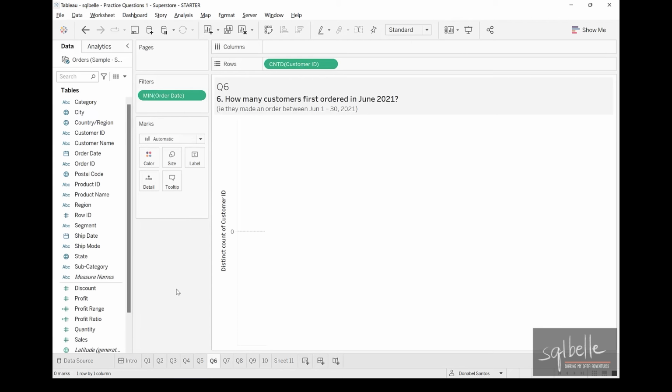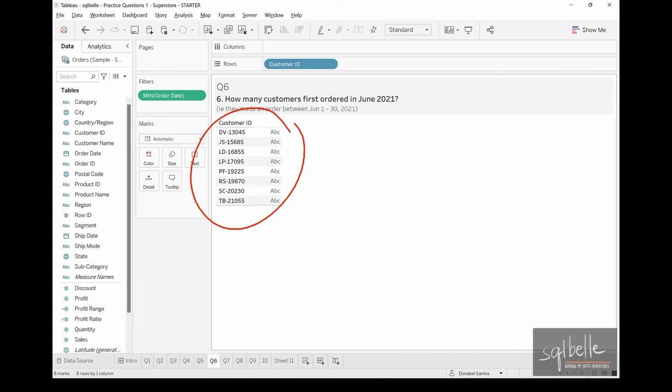So how do we answer this question? Let's remove this count distinct customer ID. One way to answer this question is to simply display our customer IDs. So drag customer ID onto our rows. And in here, because now we're slicing the data, we are now seeing the minimum per customer. And from our marks, we can see that there are 8 customers that fall into this condition. Now, another way to answer this question is to create an LOD.